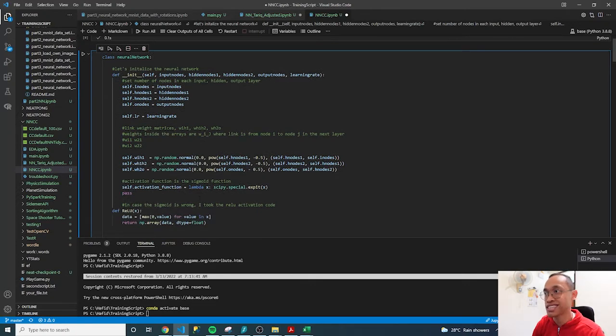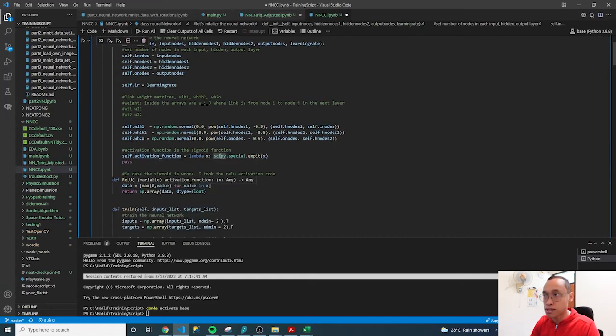The activation function is still the sigmoid, and I put ReLU in here, which means if it is under 0, don't do anything, and if it is above 0, pass the information. I don't know what happened about that.